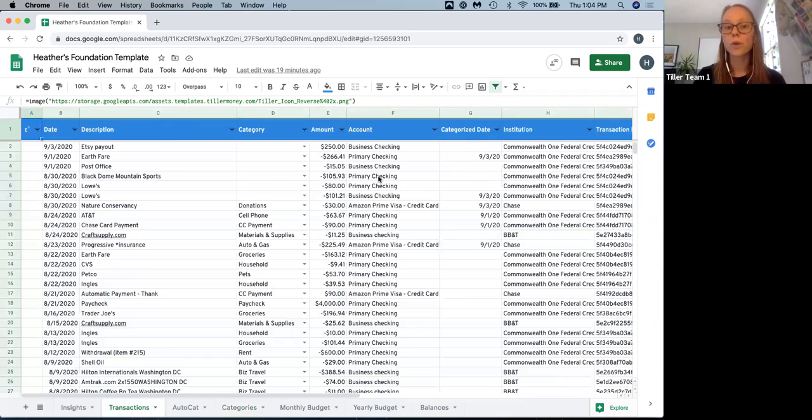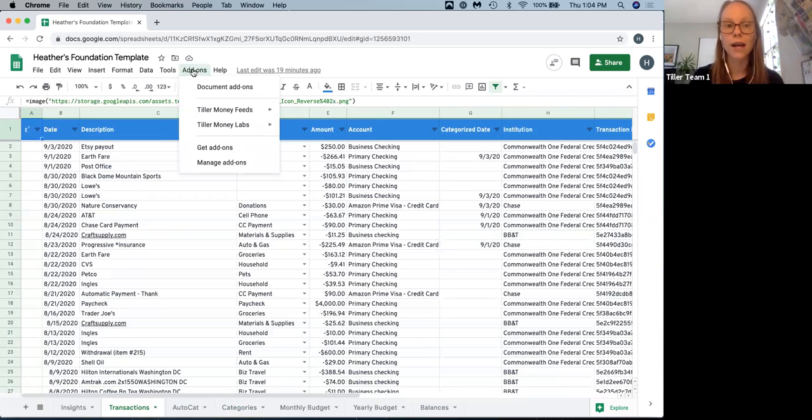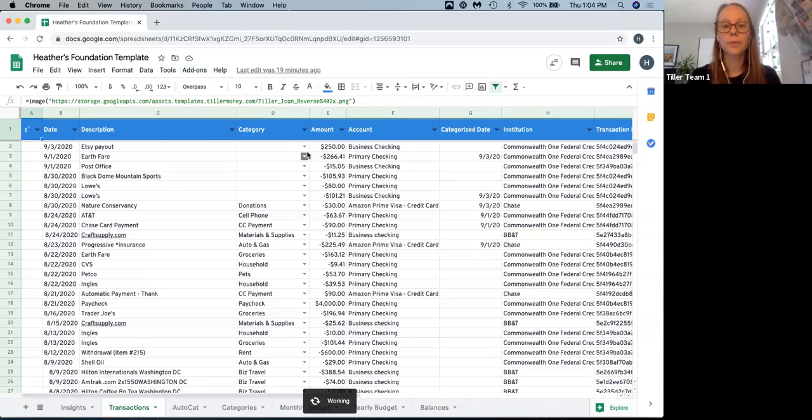And the best way to do reporting on your transactions that are tagged is via the tags report that's available in the Tiller Money Labs add-on. So if you don't have this add-on already, you can get it by going to Get Add-ons and then just search for Tiller Money Labs. And then you can install it and then launch it and get it set up in your sheet.